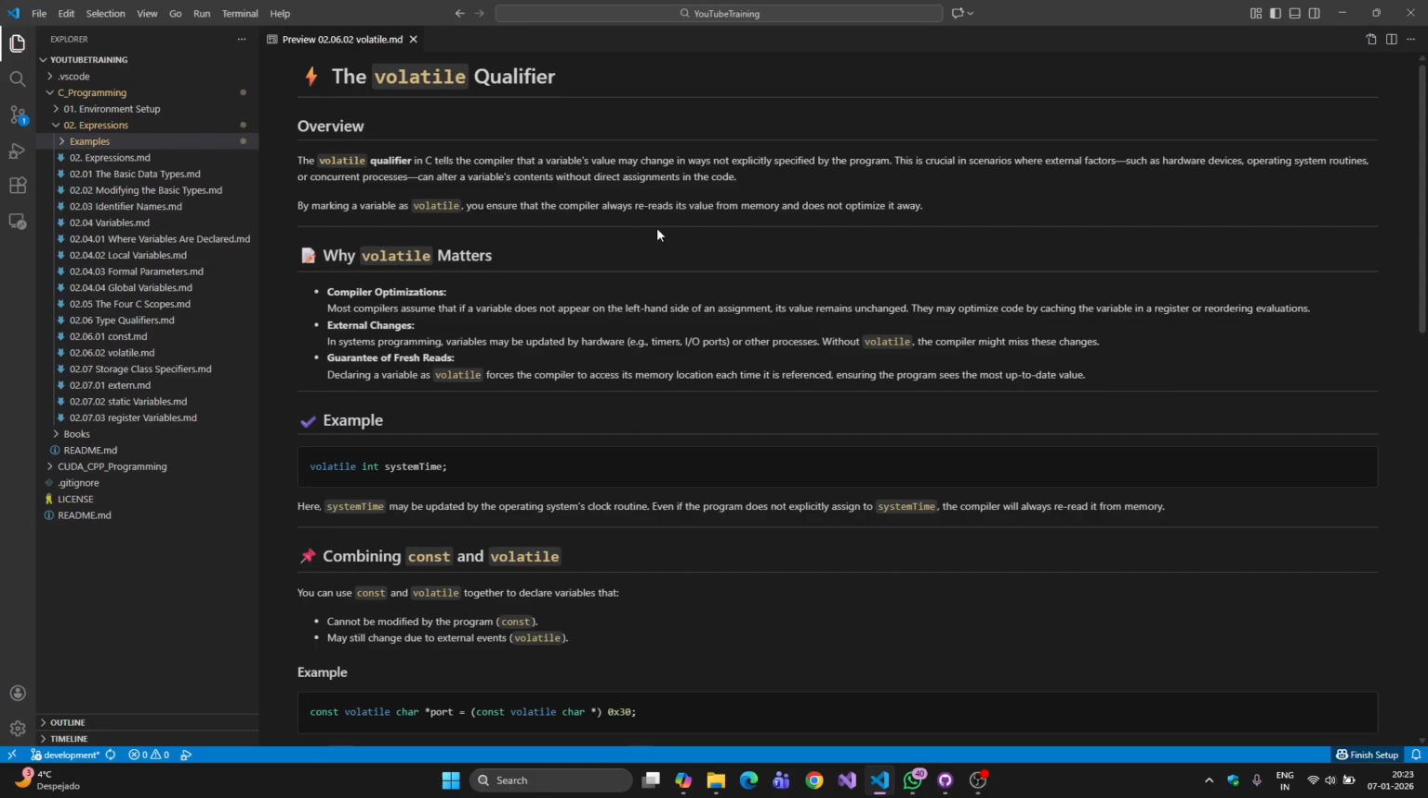Volatile also guarantees fresh reads. Declaring a variable as volatile forces the compiler to access its memory location each time, so the program sees the most up-to-date value. For example, the system's date and time may be updated by the operating system's clock routine. Even if the program does not explicitly assign to the system date and time, the compiler will always reread its value from memory. Let's try to understand this from an example.